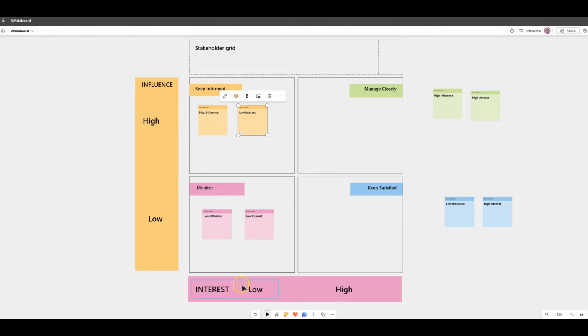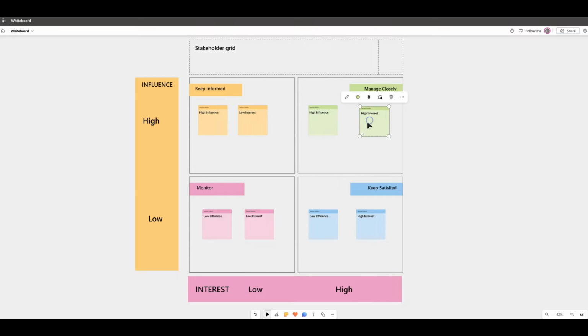Intersecting high, coming up here low. So same thing. Low influence goes here, but then high interest goes here. So low influence, high interest. And then finally, high and high. So we got high influence and high interest. Now let's plot this in our SharePoint list.